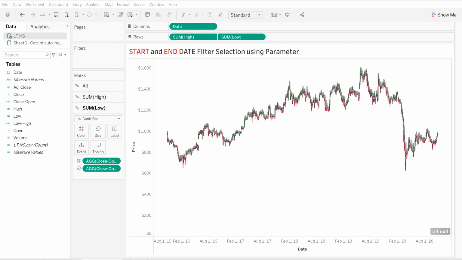This is Urmisha Patel, and today in this video I'm going to show you how to create a date filter selection using parameter. Here I'm not talking about a simple date filter selection. It is about the start and end date, giving the user more flexibility so that they can choose the dates and find the records which are between those dates. So let's create this with our sample data.